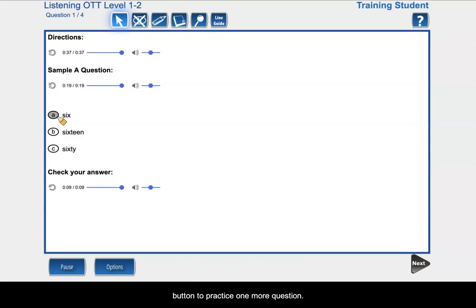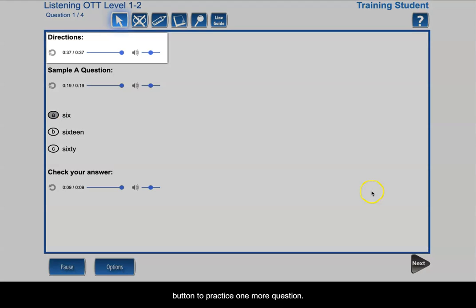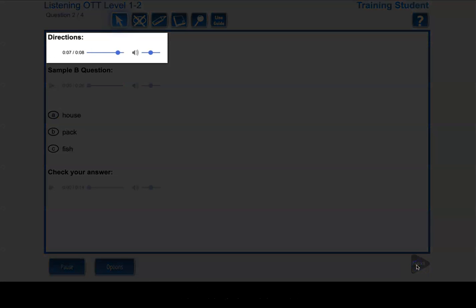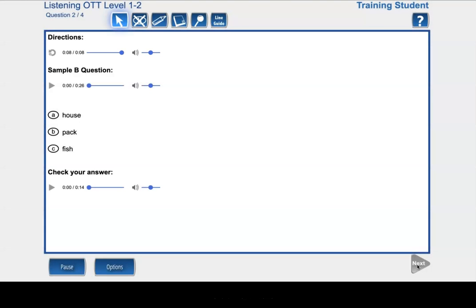Let's click the black Next button to practice one more question. I heard the directions. Notice that I cannot go to the next question until I play the sample B question. I have to let the audio play until the end. Now that the audio has played until the end, I do have the option to go to the next question.